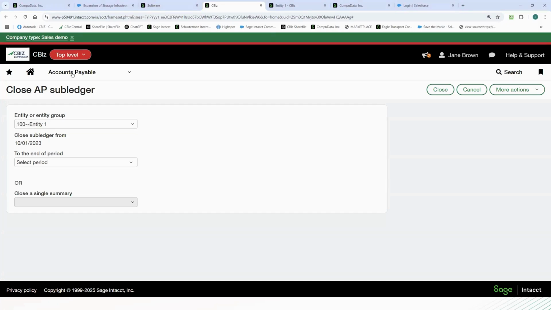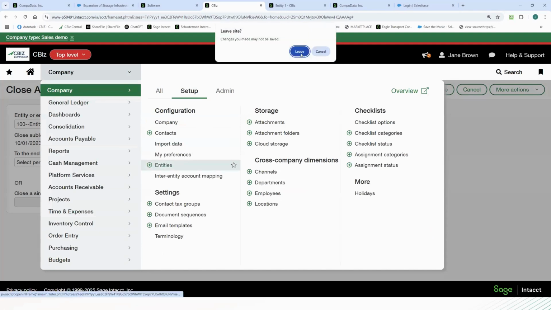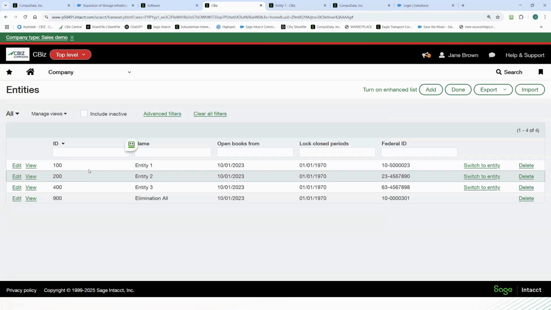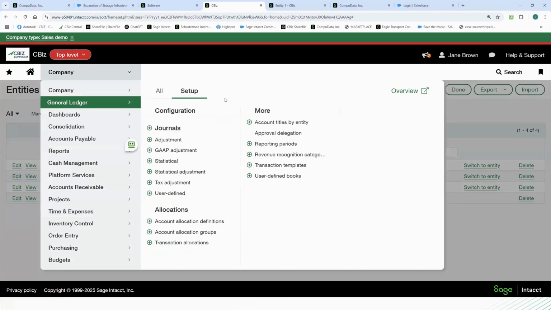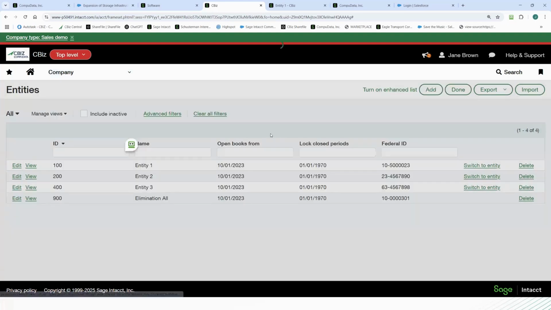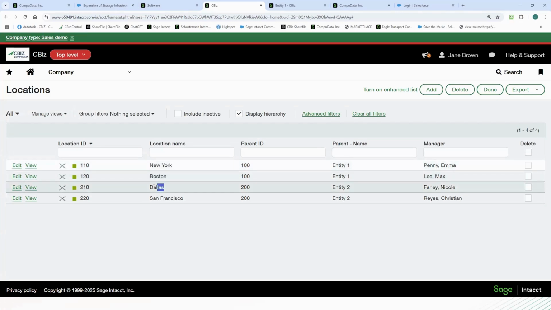The other thing to point out here is that not only are we able to have entities in our Intacct environment, if we need them, we can also add locations. So what I mean by that is if I come into my company, setup, locations, I'm going to see in this particular environment, I have a couple of children locations, New York and Boston, that all roll up to my entity one. Same deal down here, Dallas and San Francisco, they all roll up to entity two.